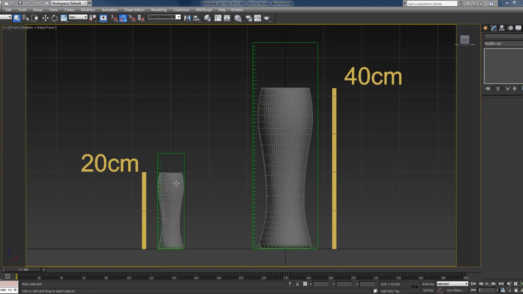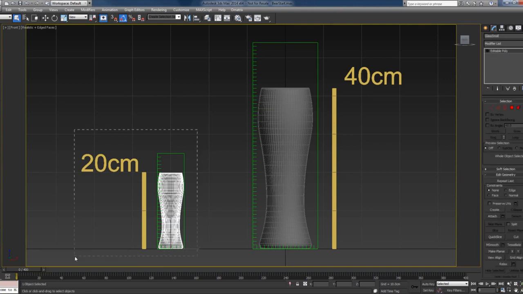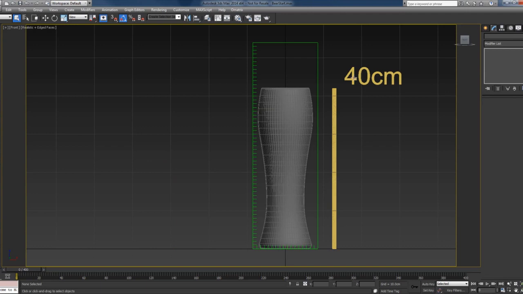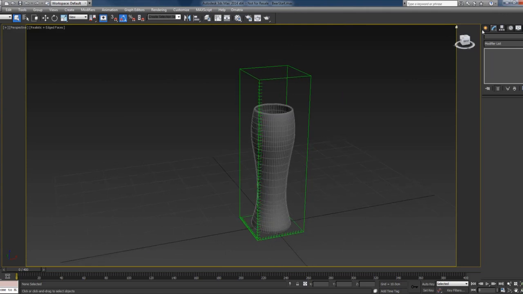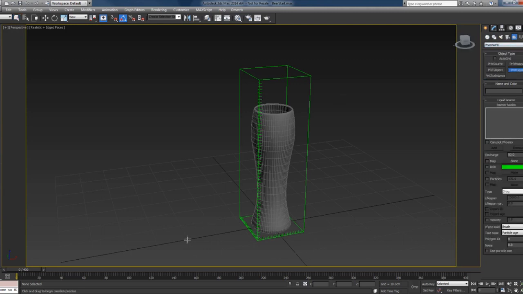I'll delete the small glass with the small simulator. Select this, press the delete button, and I'll also delete these two. I've already created the simulator, but you can create one by going here to the Create tab, Geometry, Phoenix FD, and pressing the Phoenix Simulator button. Then I can create the source, which is here under the Helpers. Again, Phoenix FD, and press the Phoenix Liquid Source.